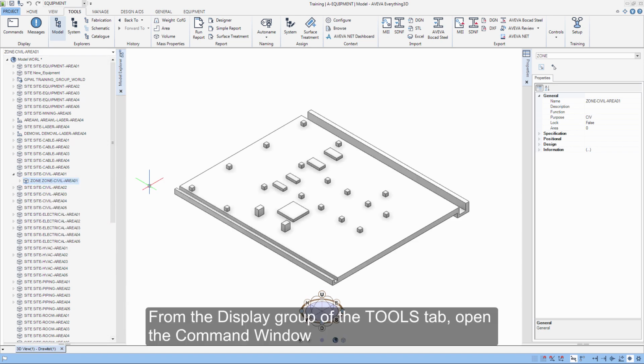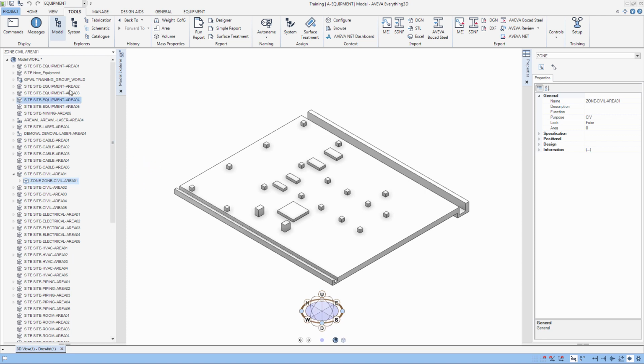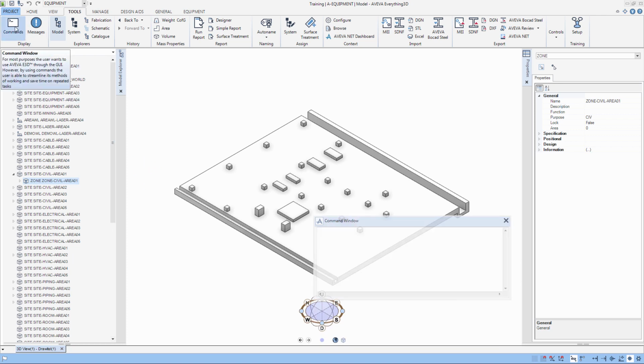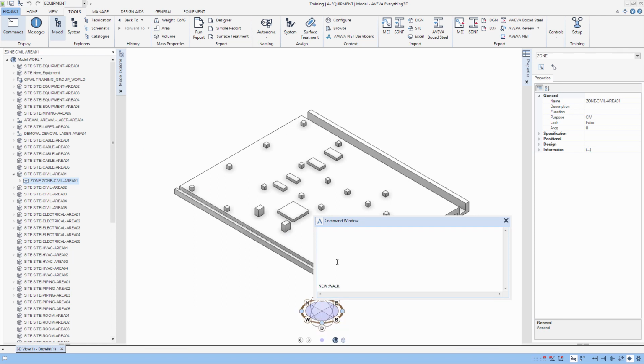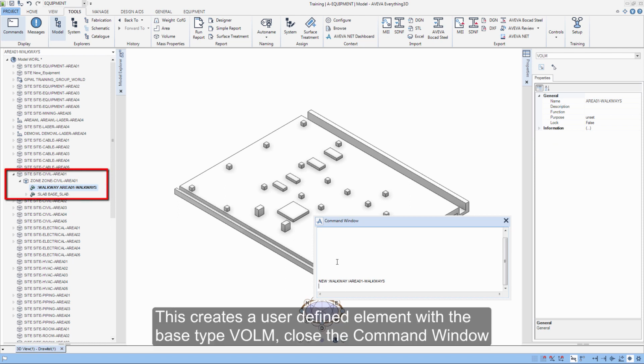From the display group of the Tools tab, open the command window. Enter new :walkway / area 01 - walkways and press the return key. This creates a user-defined element with the base type VOLM. Close the command window.